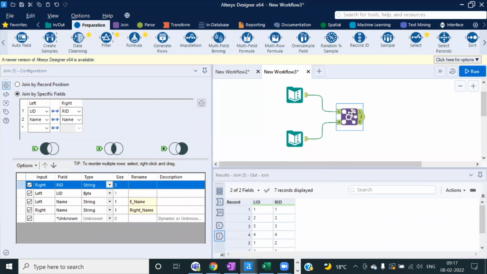Sir, what is the use of description? Where can we see it? Description is to help other people understand the output, like here I have a unique ID with each customer, just to help other people understand.